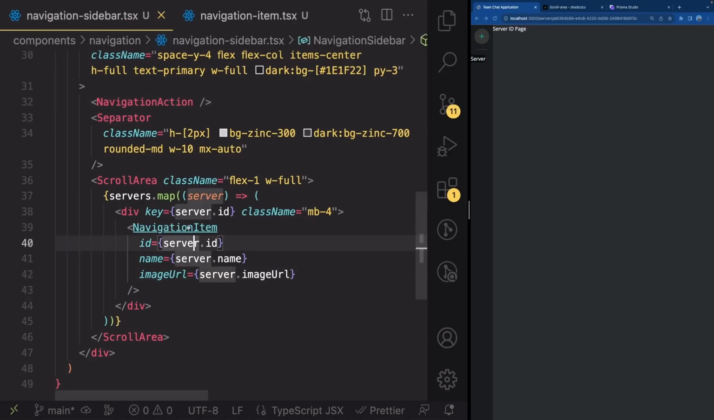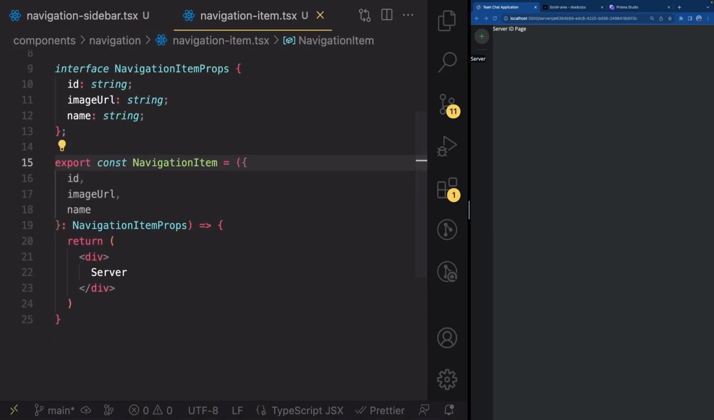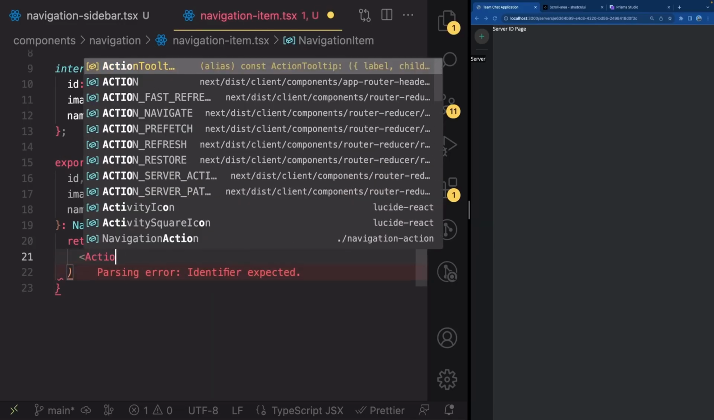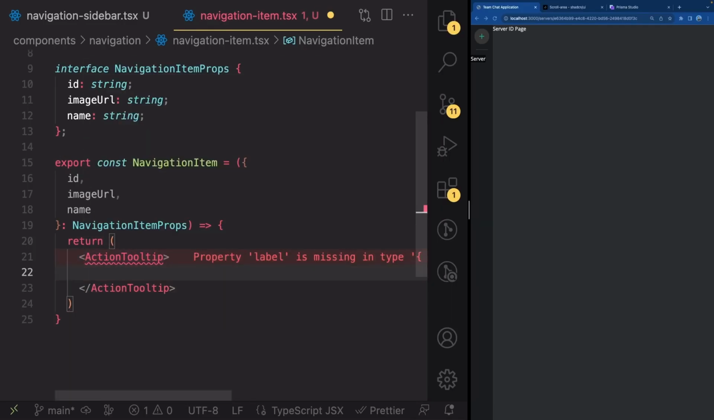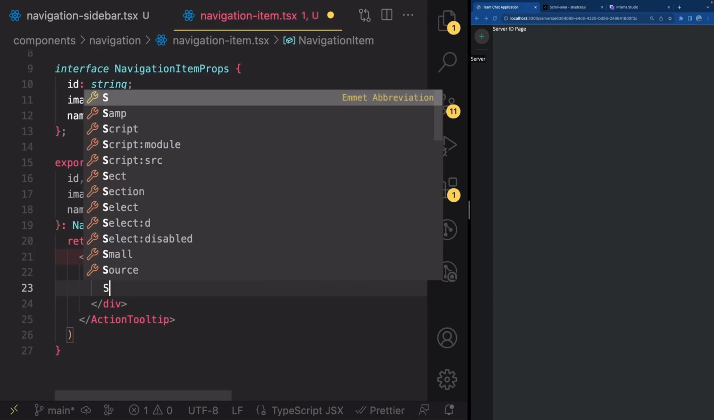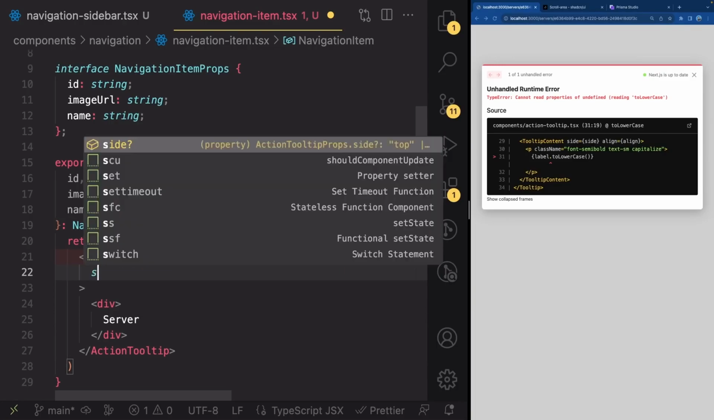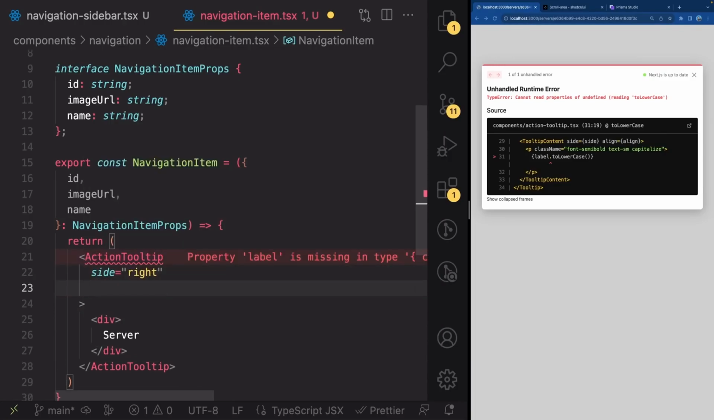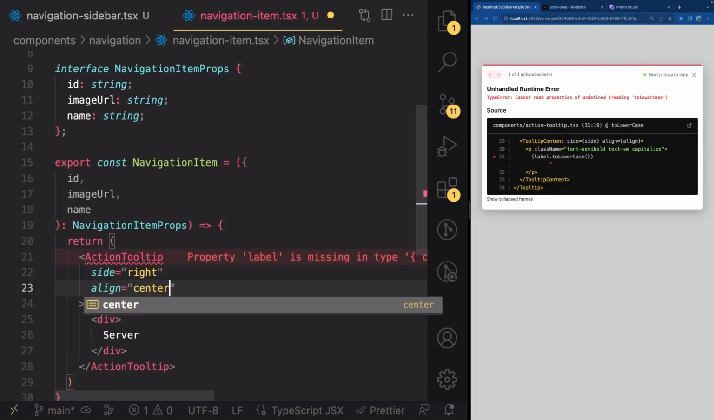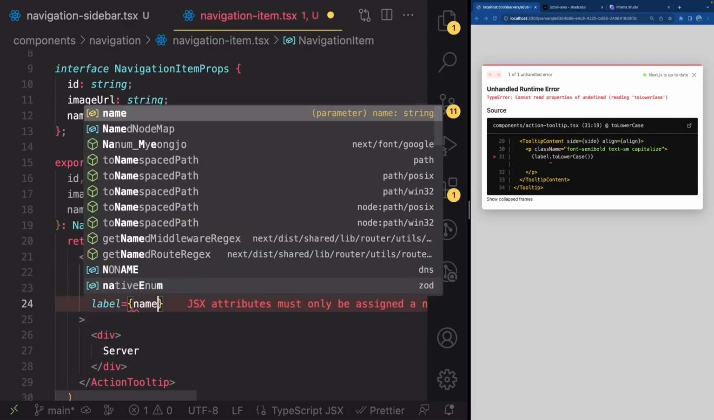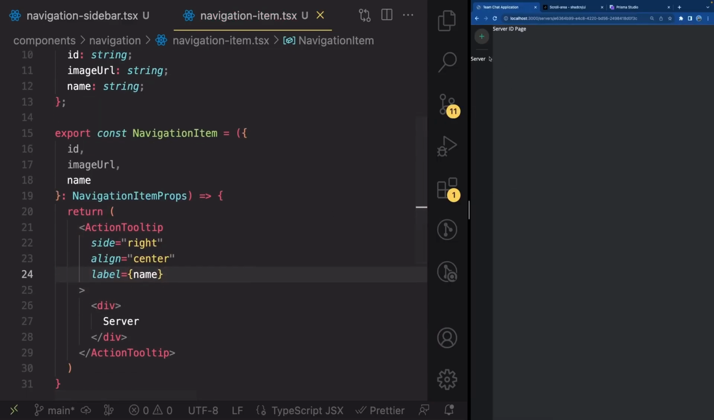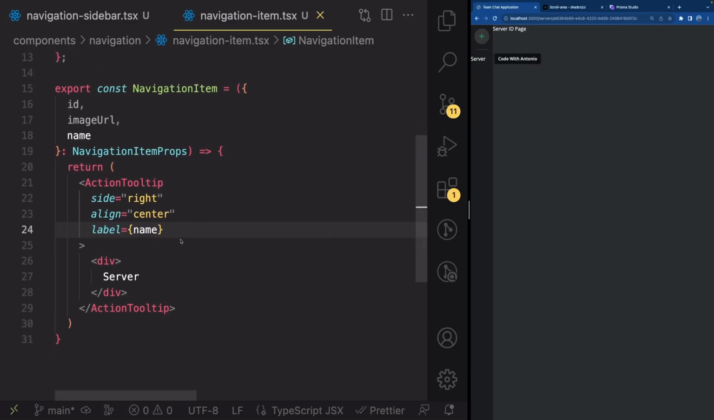So let's go back inside of this NavigationItem, and we're going to start by wrapping this entire thing in a tooltip. So ActionTooltip like this. And let's add back this div saying server. Let's give it a side of right, an align of center, and a label of the server name. So when you hover, it says Code with Antonio. So that's the server that we are going to click on.